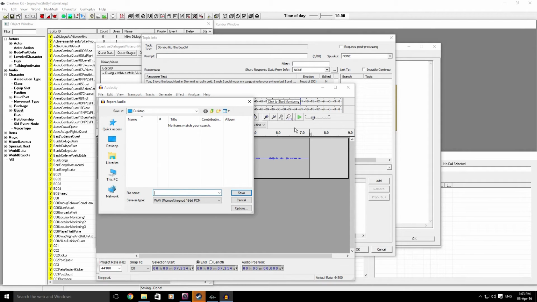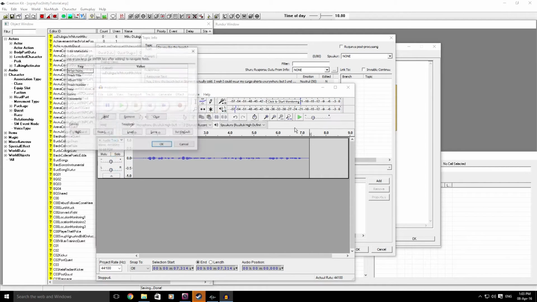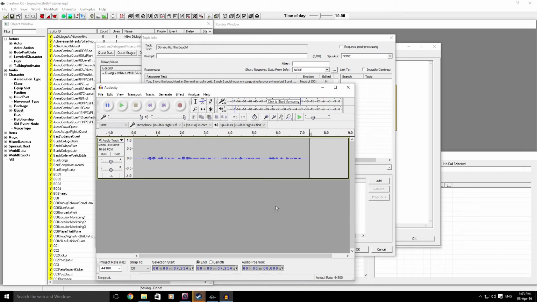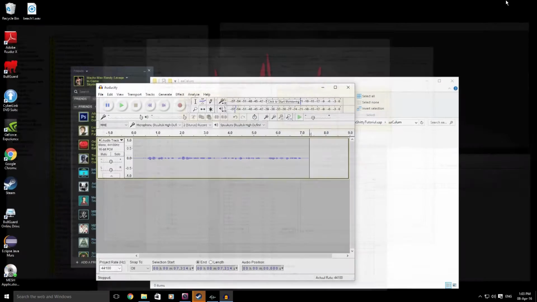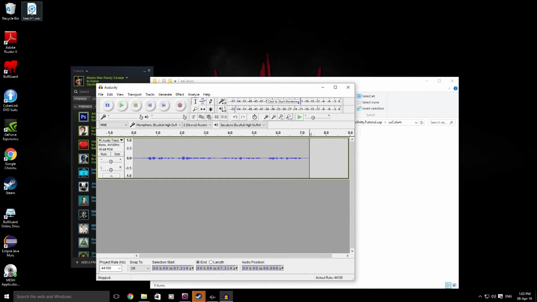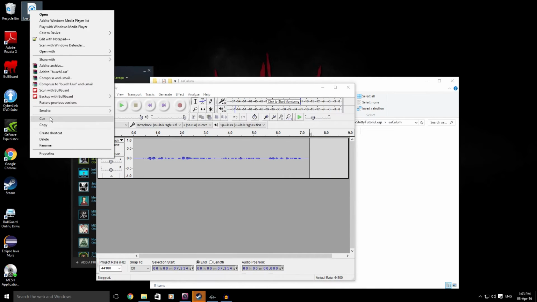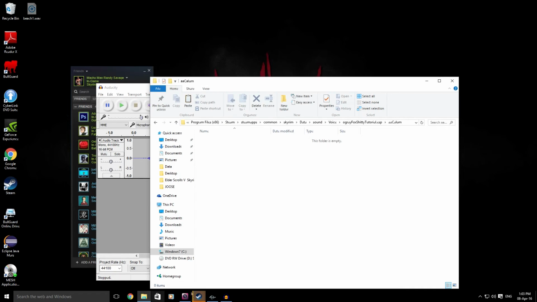So let's just say Beach 1. Preferably something more where you can identify it. Now I saved it to the desktop, so it's here. Now I want you to right click it, cut, go to your Skyrim directory and go to this folder we created, Calm or whatever the voice type is, and paste it in here.